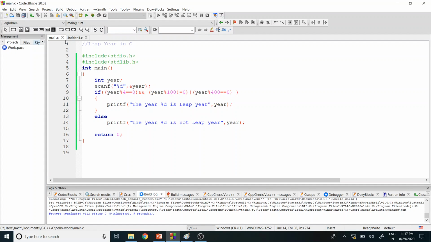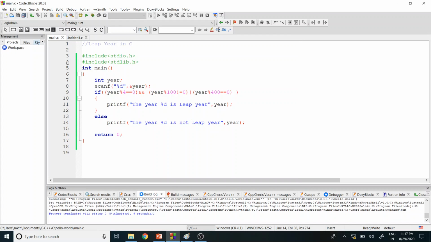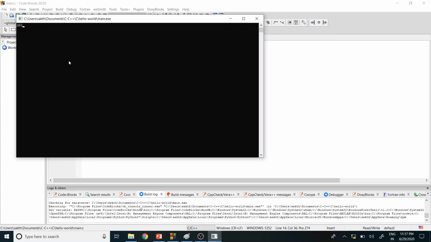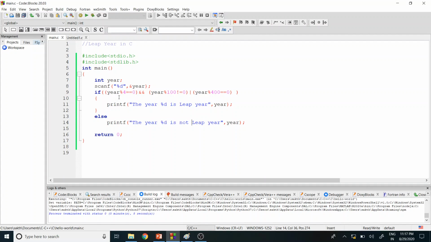Similarly, our current year is 2020. I'm entering it. So 2020 is a leap year. In case you want to check next year, 2021, it is not a leap year. So the year 2021 is not a leap year. So this is how you check whether the year is a leap year or not.